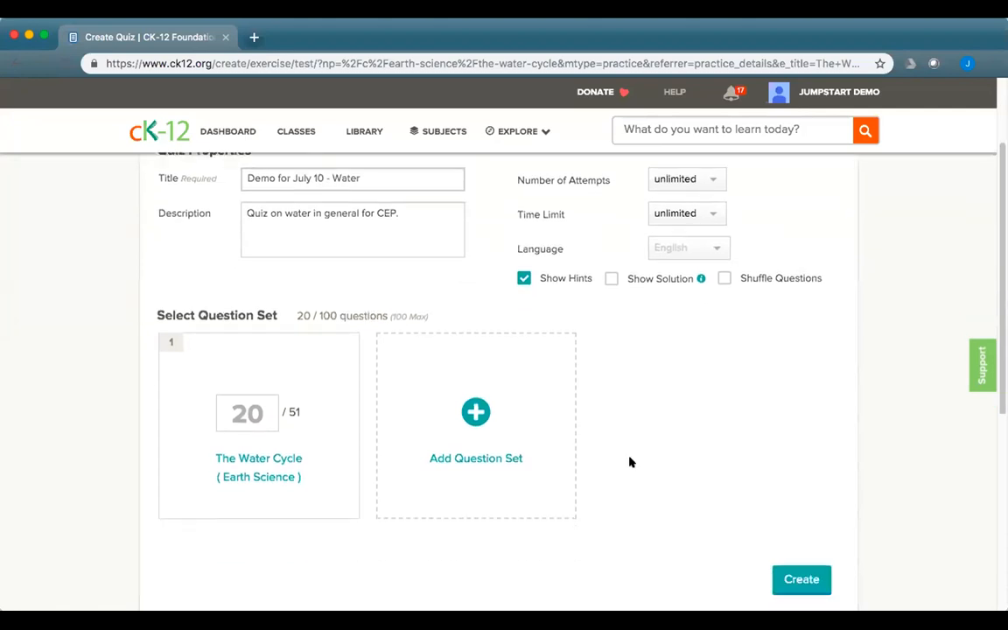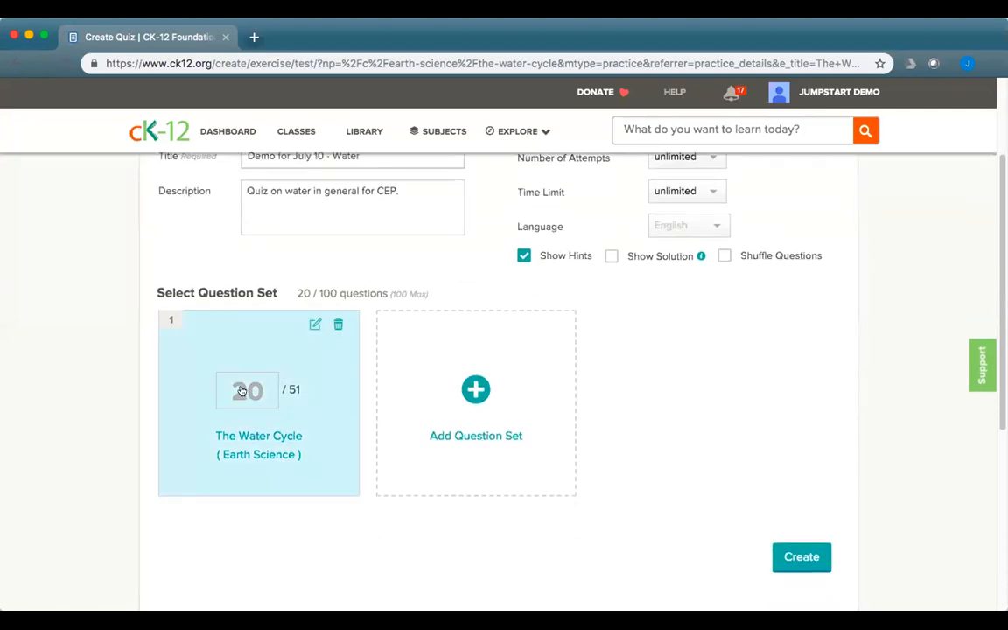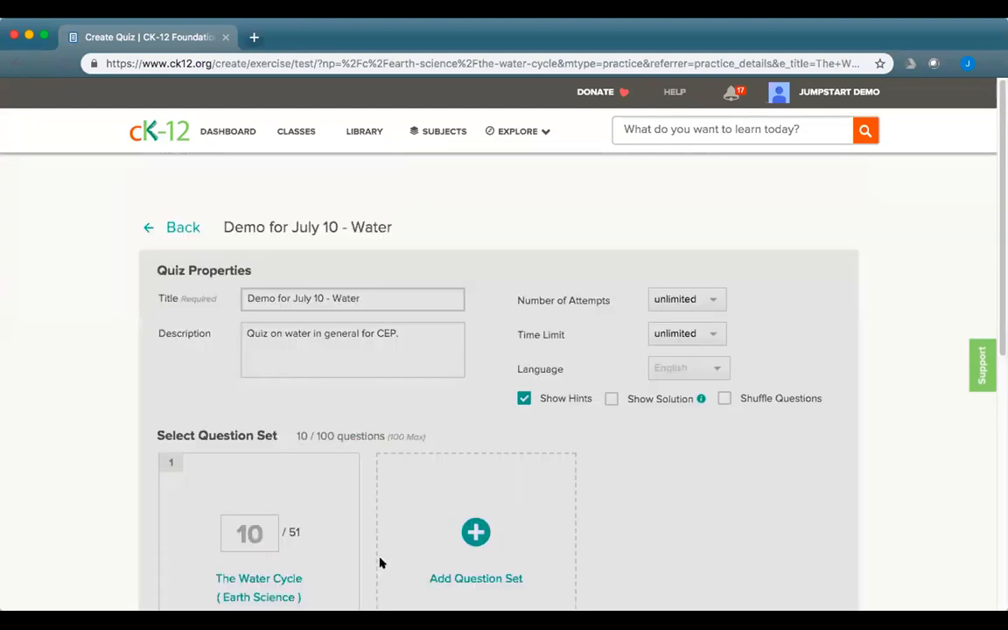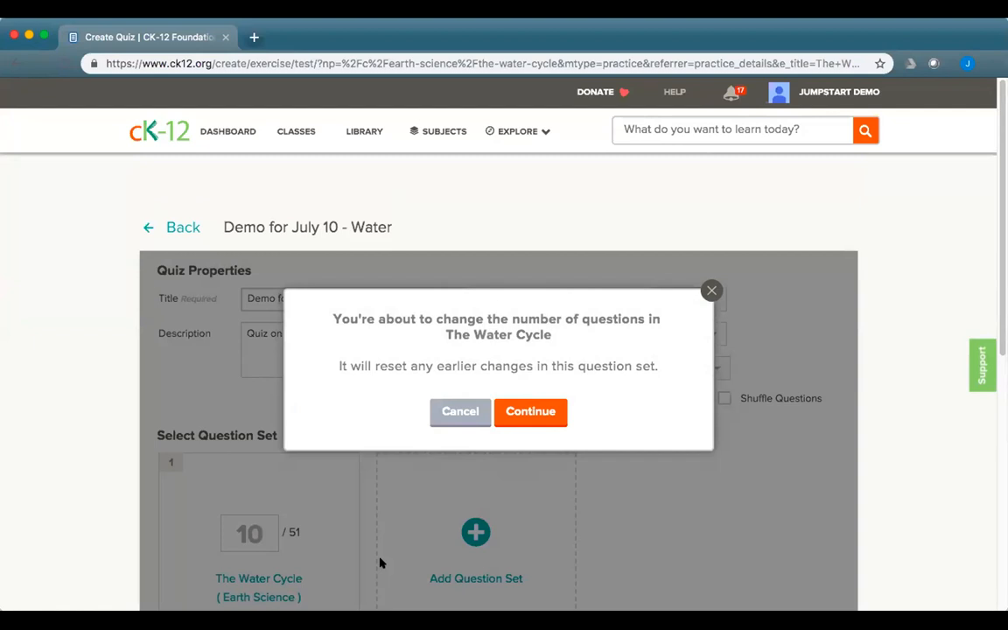So let's jump into the actual questions. So right here, there are 2 options to adjust this. So option 1, let's say I only want 10 questions for the water cycle. I can choose that. When I adjust that and click back outside of it, I will get a pop-up that says, you're about to change the number of questions. It will reset any earlier changes.